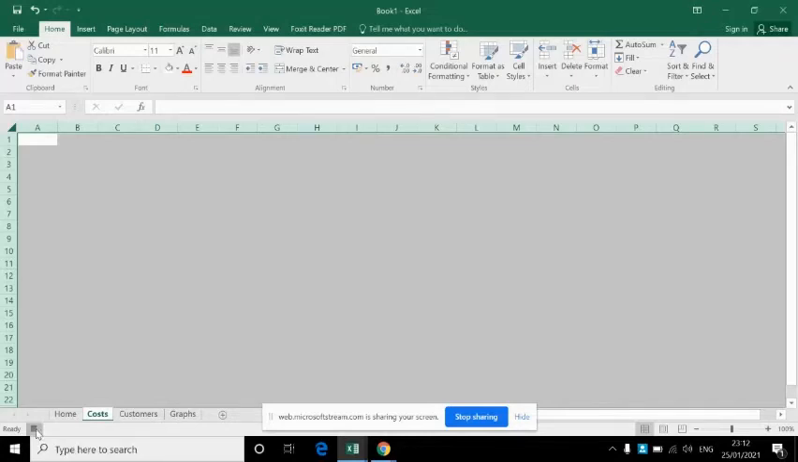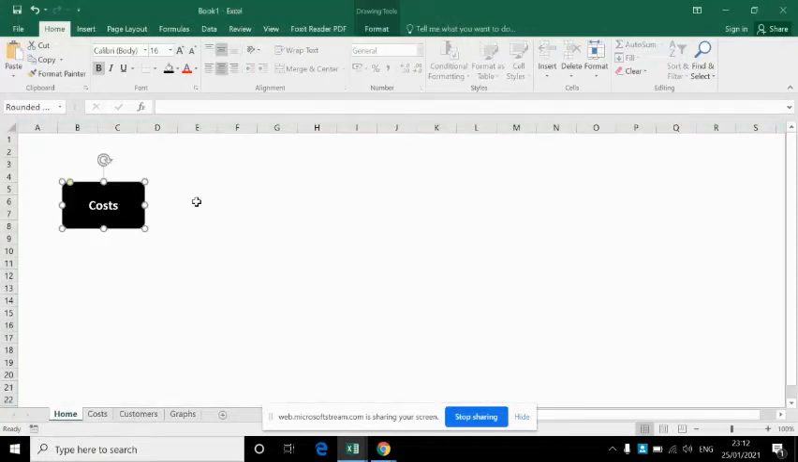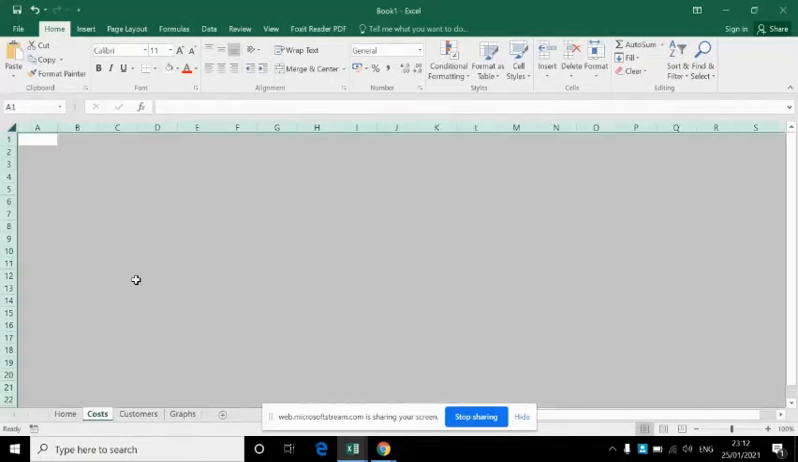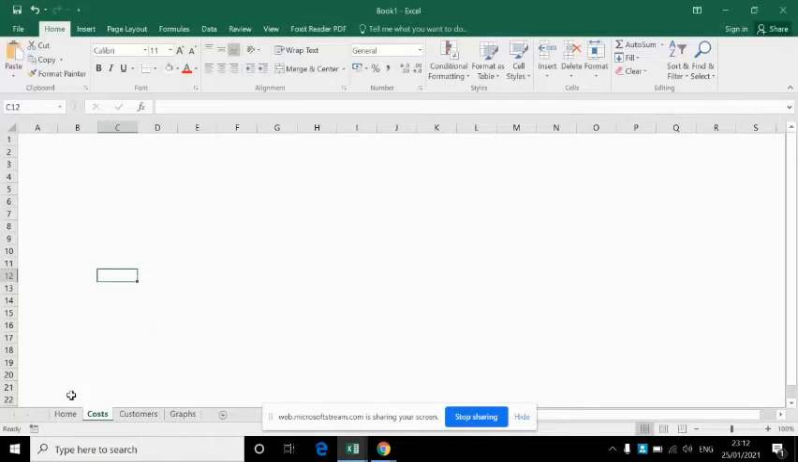recording. And then if I go back to my home page and click away from my button, then when I hover over my button, you can see that the cursor changes from a cross to a pointing finger. That now gives us an indication that when we press or click that button or shape, something is going to happen. So if I click on my costs button, it then moves me to my costs page.